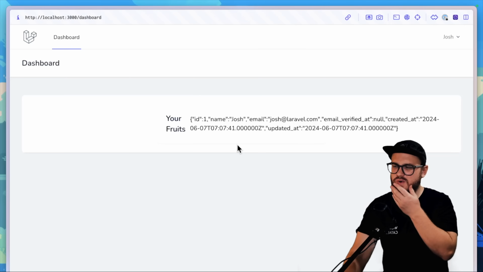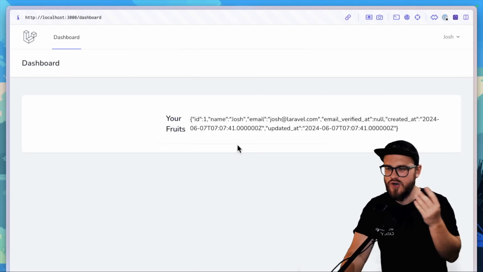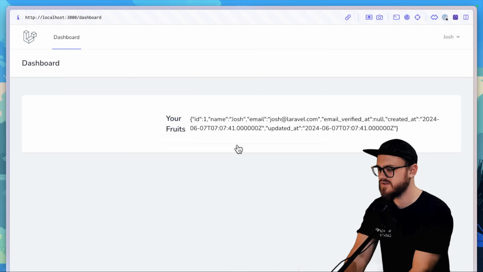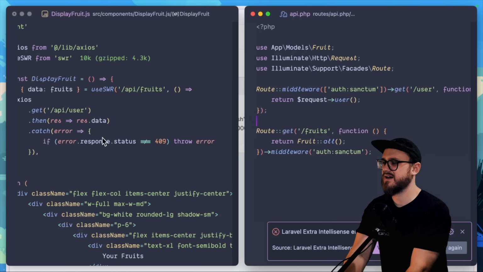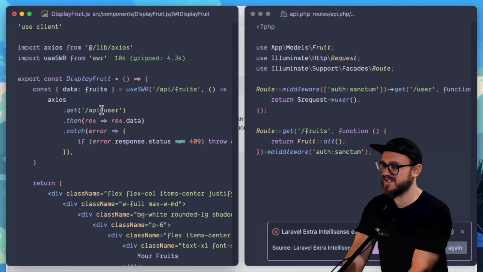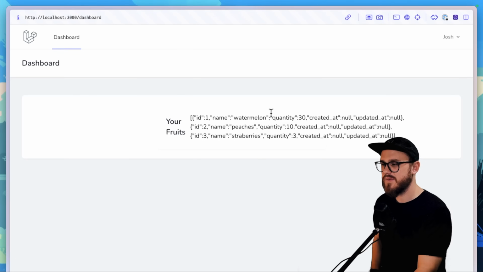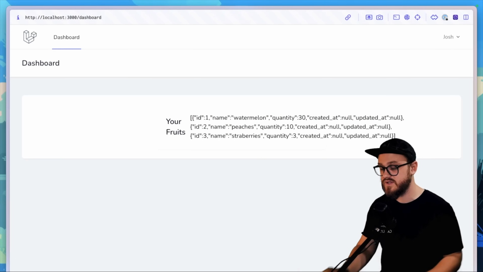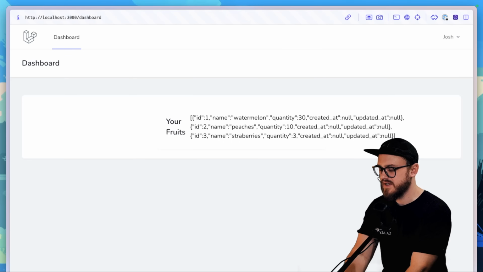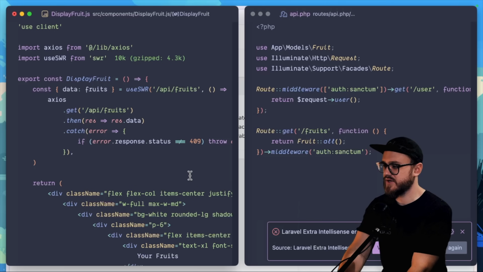Okay, and it looks like we're grabbing information about our user. So what did we do wrong? Let's go ahead and take a look. Aha, we have /api/user where actually we want fruits. Let's take a look now. So now we have this information available to us. It's information that we added to the database. So why don't we clean this up a little bit just to make this look a little prettier.